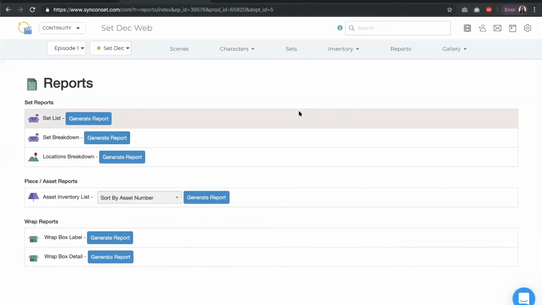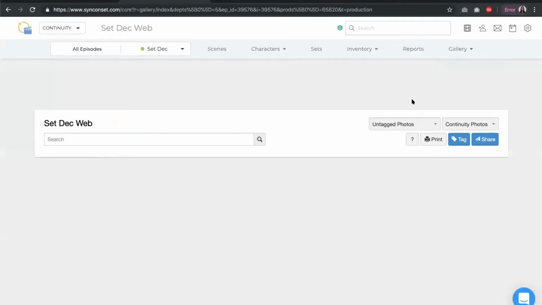And before wrapping up, I wanted to show you the gallery. So we'll click on gallery in the top navigation bar here, and this will take you to your photo gallery. Any photos that you've uploaded throughout your production, you'll see here. This is going to hold any and all of your photos.